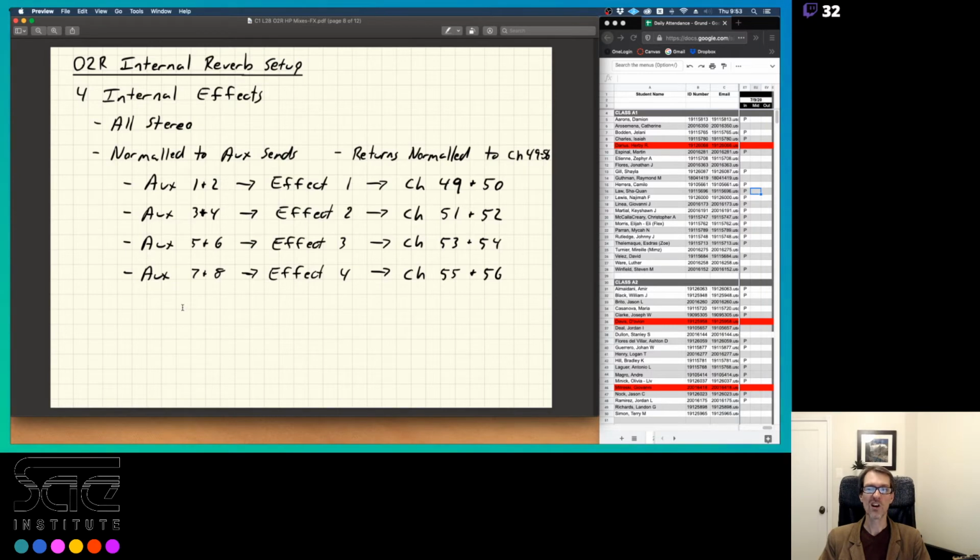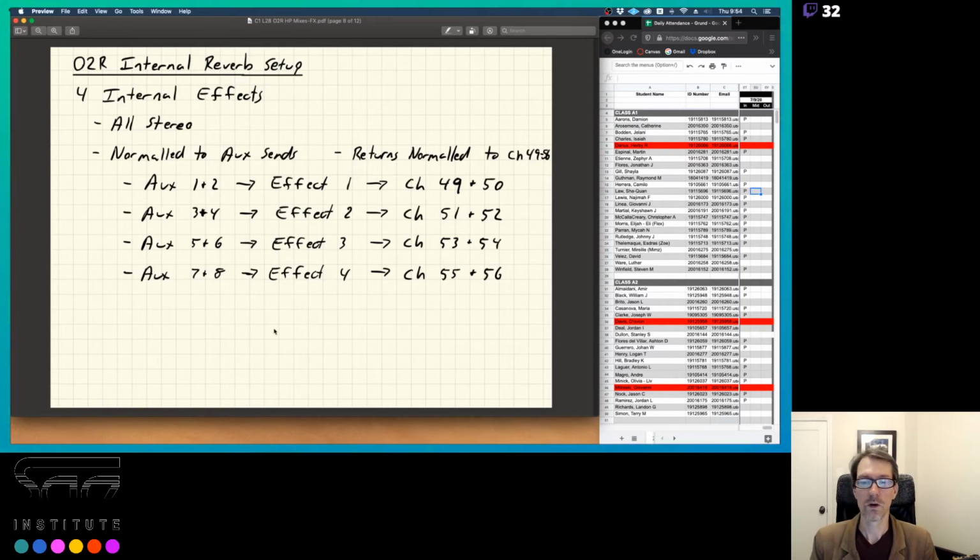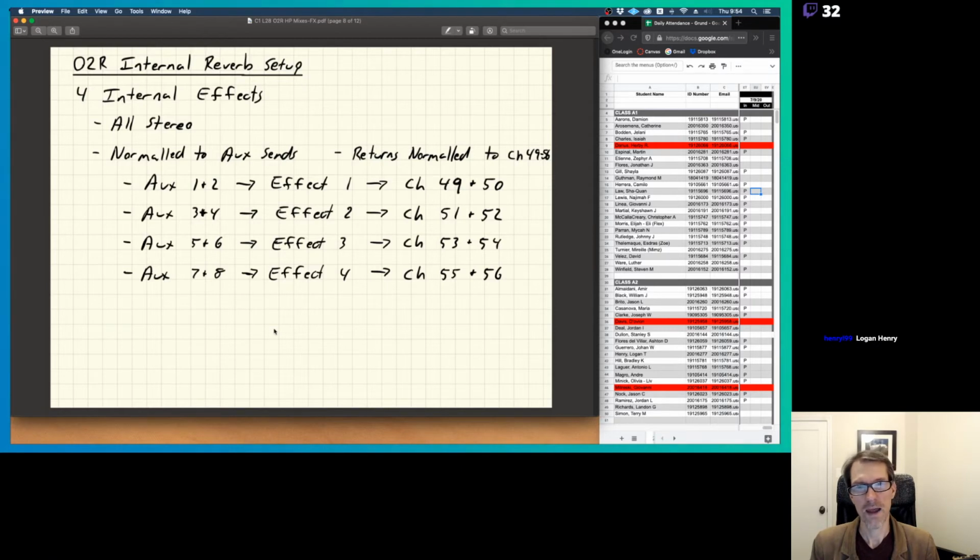There are 4 internal effects on the Audient. They're all stereo, and they're all normaled to the aux sends, and the returns are normaled to channels 49 through 58. So for example, if we look here at the diagram that I've got, these notes, aux 1 and 2 go to effect 1, and they come back into channel 49 and 50. Aux numbers 3 and 4 go to effect number 2, and they return to channel 51 and 52. Aux 5 and 6 go to effect 3, they return to channel 53 and 54, and aux 7 and 8 go to effect 4, and they return to channel 55 and channel 56.